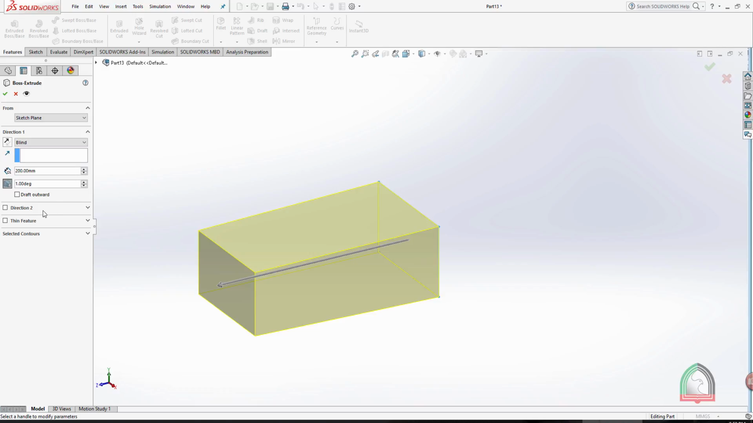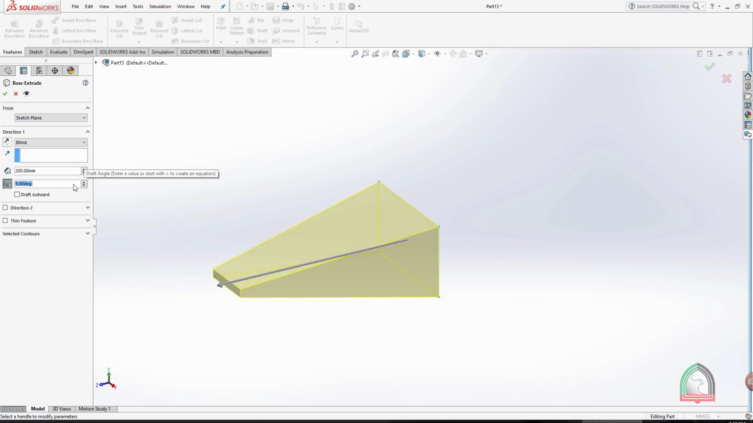Now if I am increasing the degree, you can see the change. It tapers the model faces with the angle that we have given. There is an application for this one. I will show you in the same session, that is the extruded cut. At the time when we are creating the nut and bolt, the chamfered surface can be created easily by using this option. I'll show you after a while.